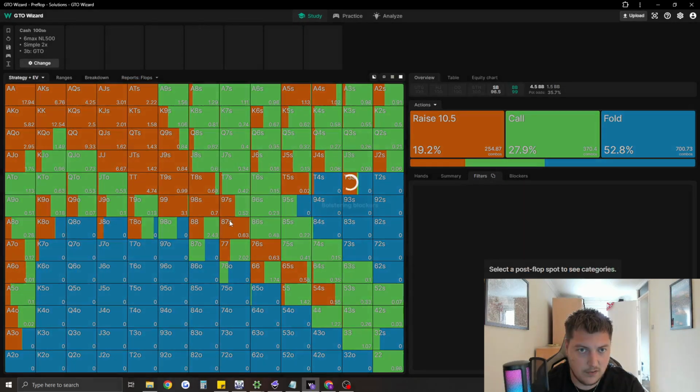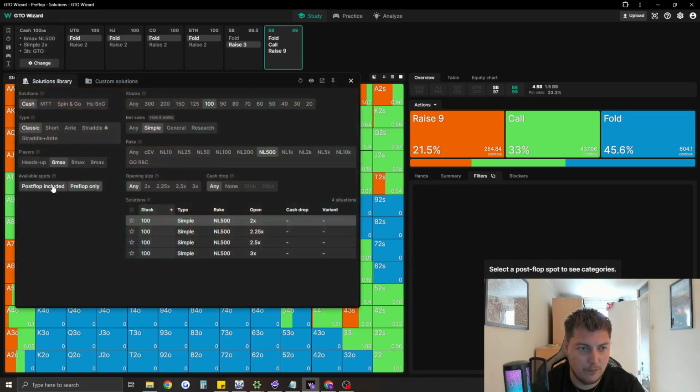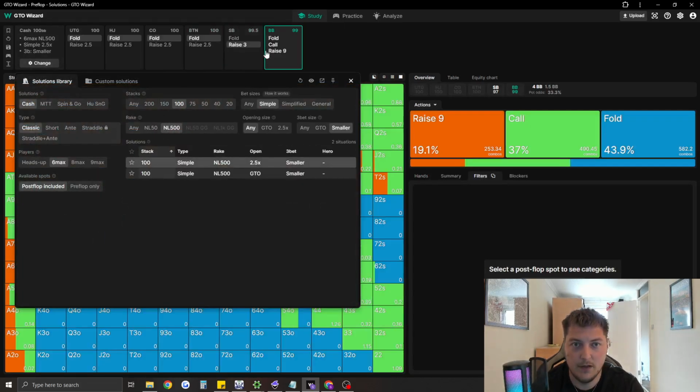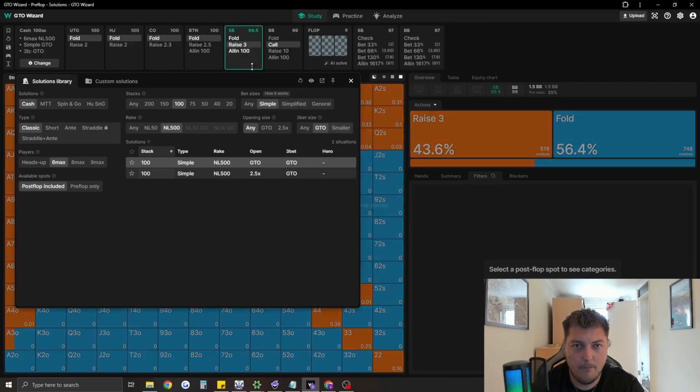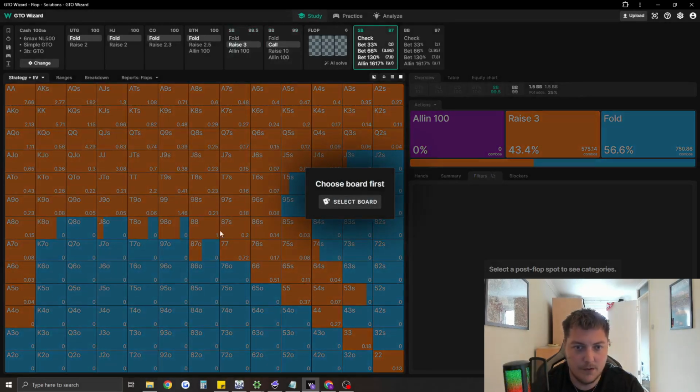No, by the looks of it, no. So we'll just live with a 3x. It's not going to make a huge difference anyway. I do 3-bet polarized though, so I'm going to put that in.